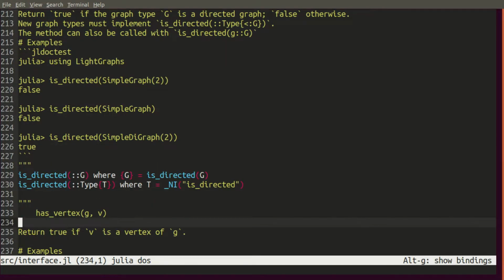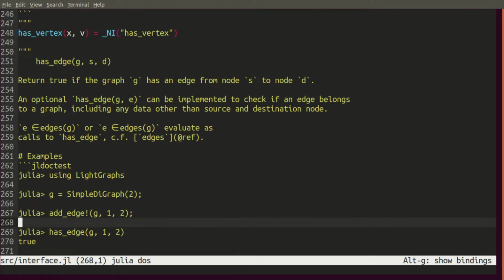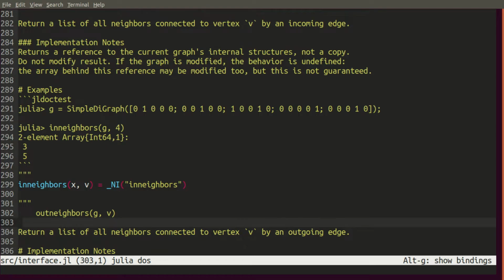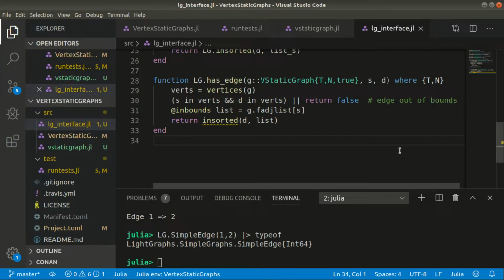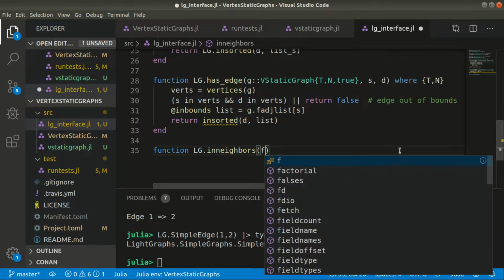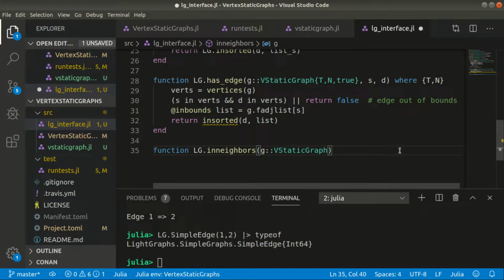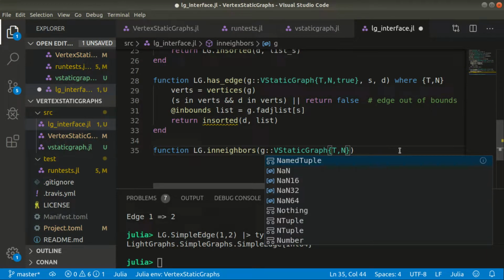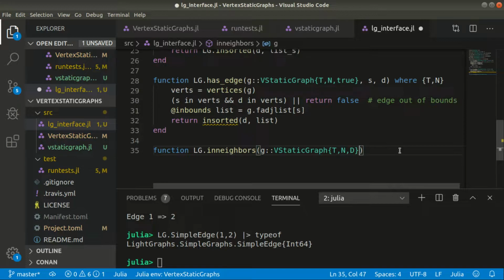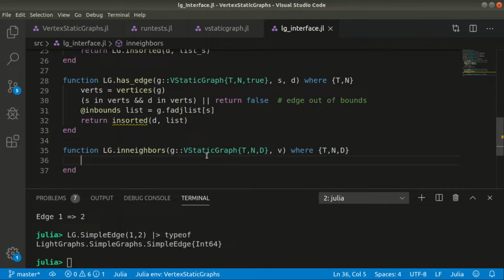Is directed, yes. Has edge. Yeah, that was has edge, so it's fine. In neighbors, okay. Yeah, in and out neighbors. In neighbors of, which is a v-static graph. Should we use a fallback? And v of a vertex v, where t. Okay. So how do we do that? Let's keep it a bit later. Okay. In neighbors of, so it's strictly the same as out neighbor for a directed one.